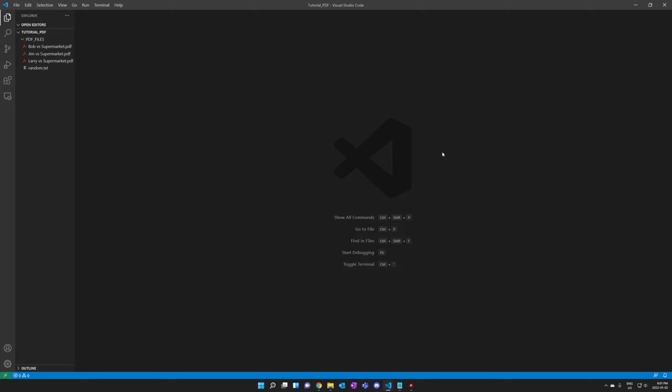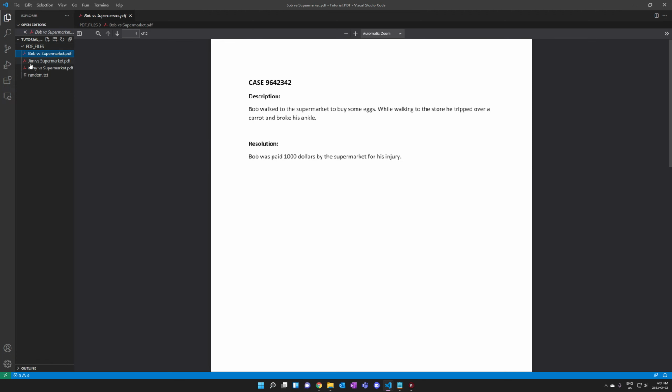Today we're going to be doing a variation of the last tutorial, which was renaming PDF files, but today we're going to be renaming PDF files based off some sort of text that's within the PDF file. So just to explain, say we have a bunch of files from a paralegal or something, and the names are currently like Bob versus Supermarket or Jim versus Supermarket and so on. On its own, it's not very useful to search, so we're trying to give it a more meaningful name. And let's say inside the PDF, we have this case number, and we want to rename the file to this actual case number. So we're going to be showing how to do that today.